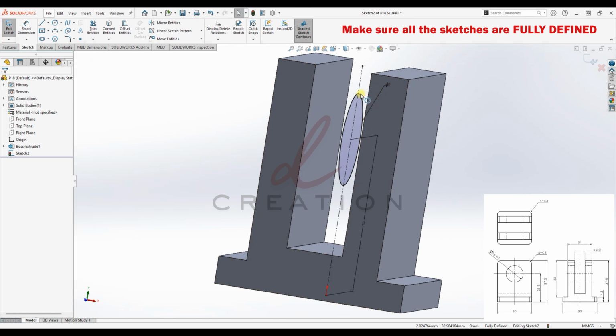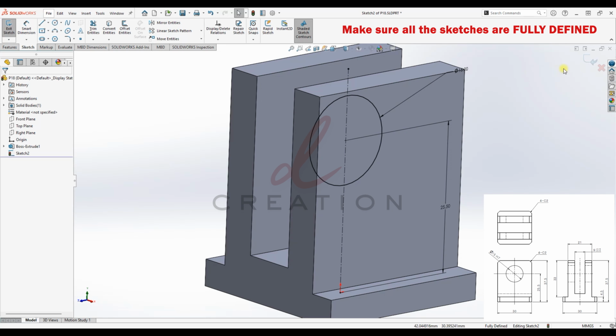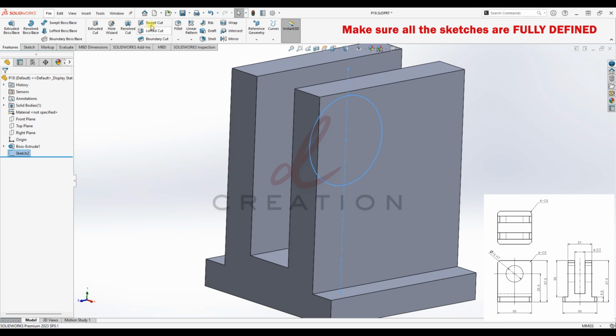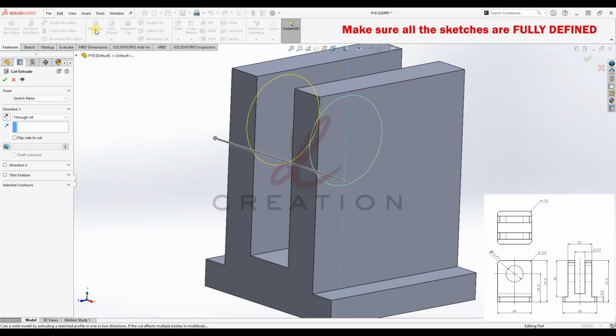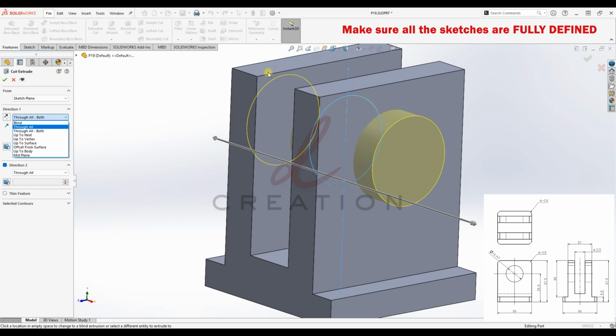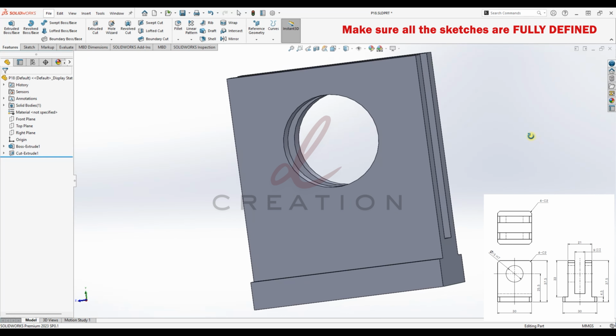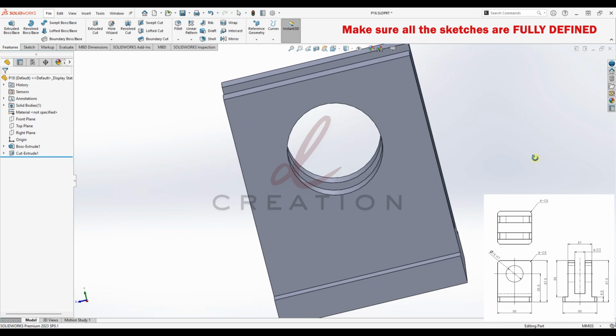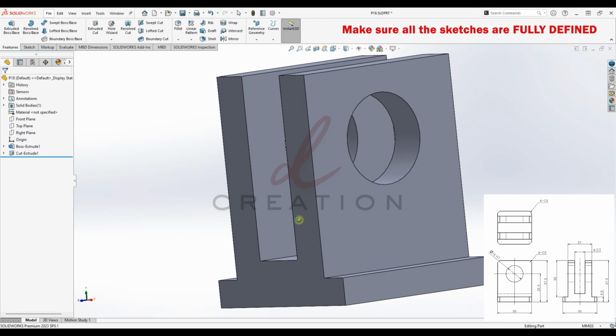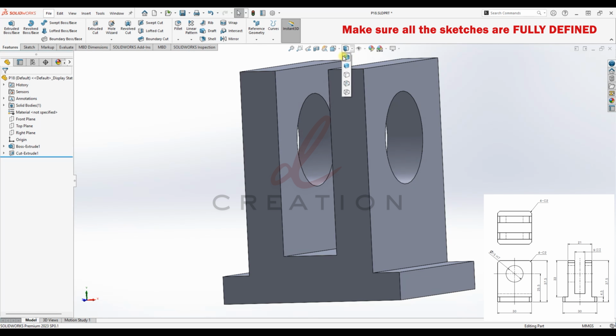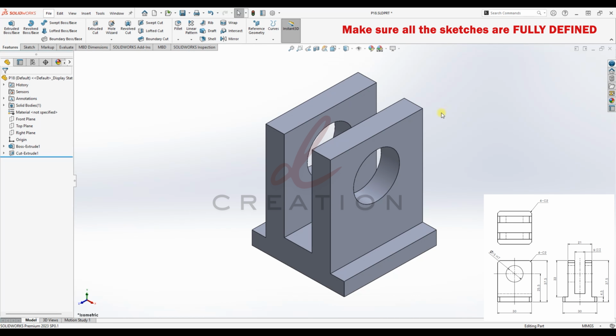You can see it's also in a closed loop. So we can exit sketch, use the extruded cut feature, and then we are going to use through all both. The through all feature, either it will choose one side only, the through all both will choose both sides and cut throughout the design. And yes, we have the hole over this U bracket.